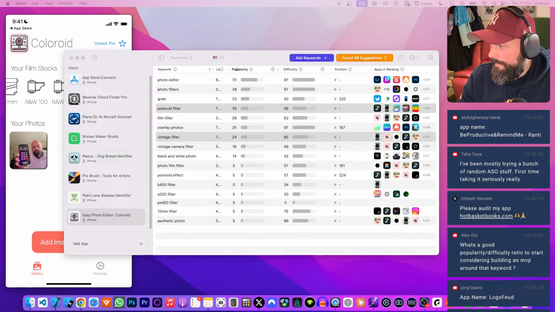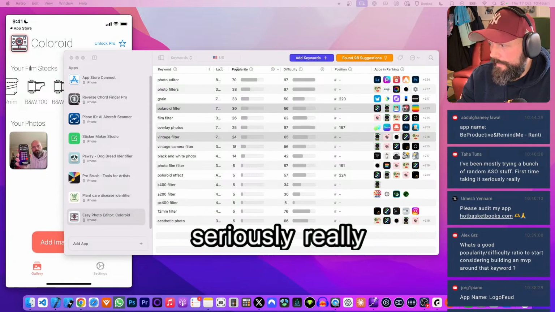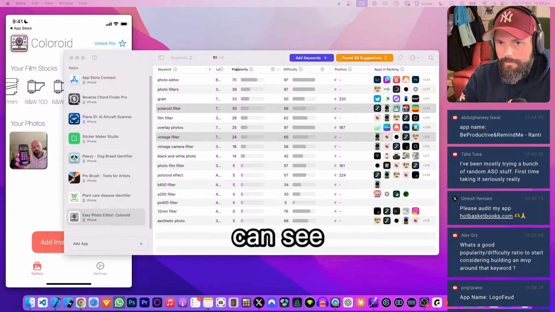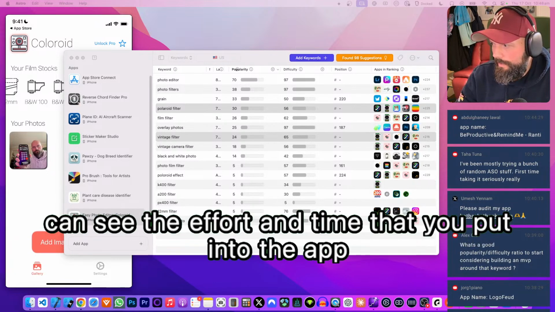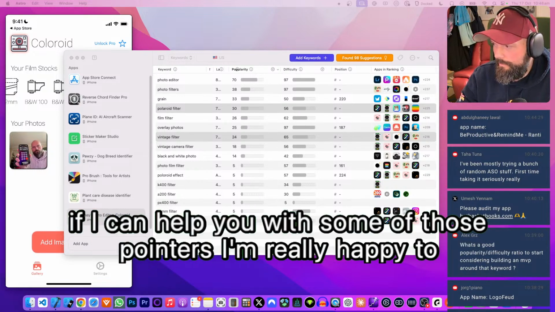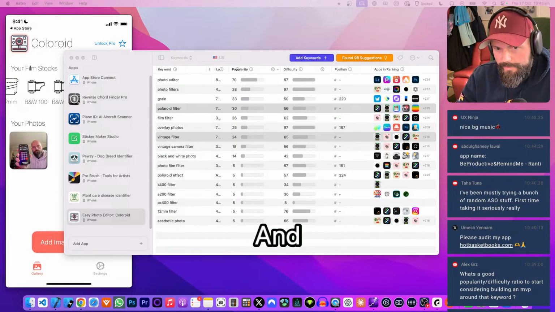I've been mostly trying a bunch of random ASO stuff, first time taking it seriously, really. That's fair, and exactly what I was saying, I can see the effort and time that you put into the app itself, and if I can help you with some of those pointers, I'm really happy to sort of nudge you in the right direction. And it's a filter app.